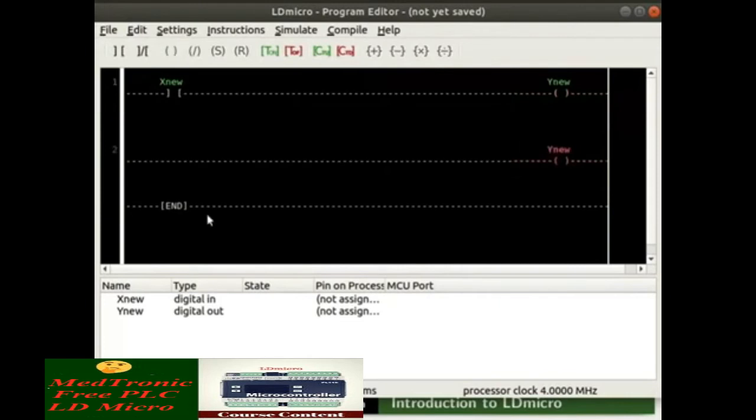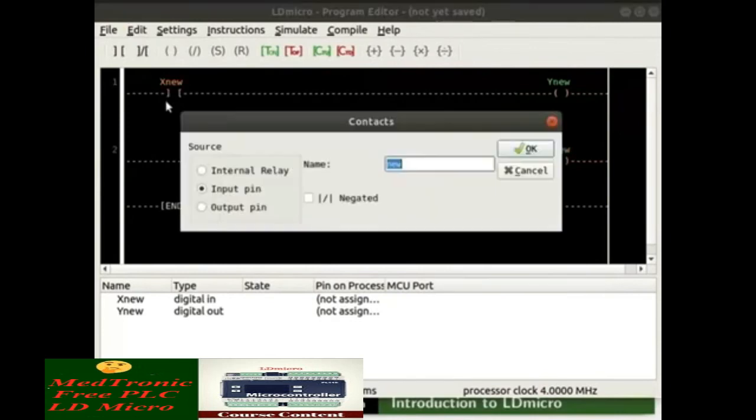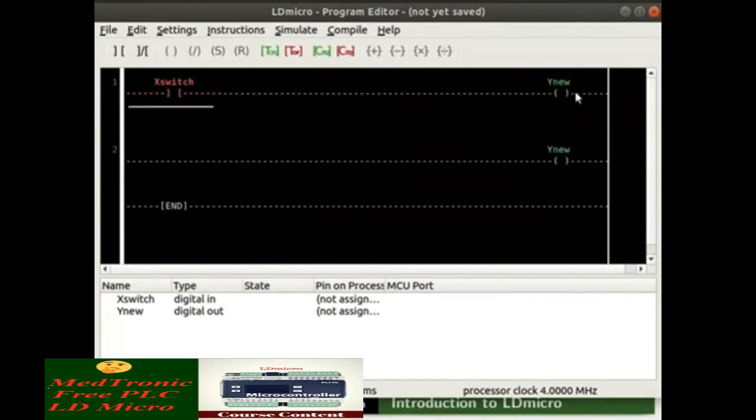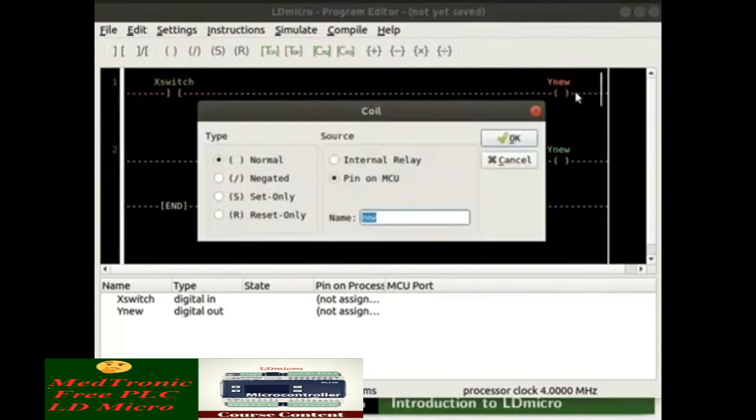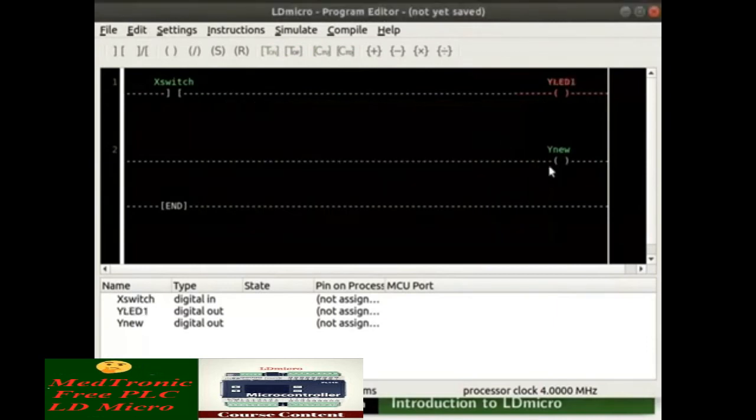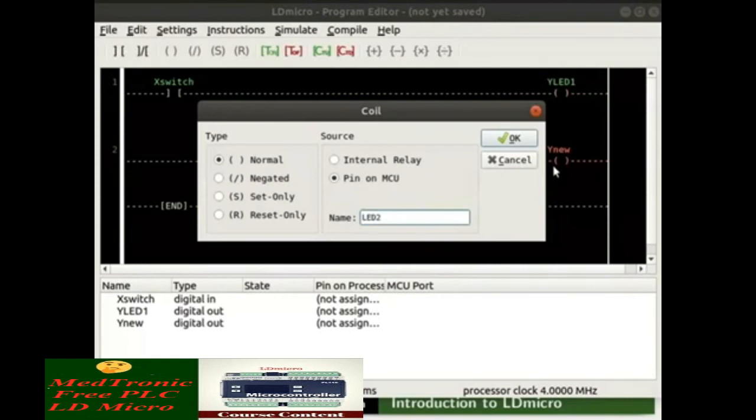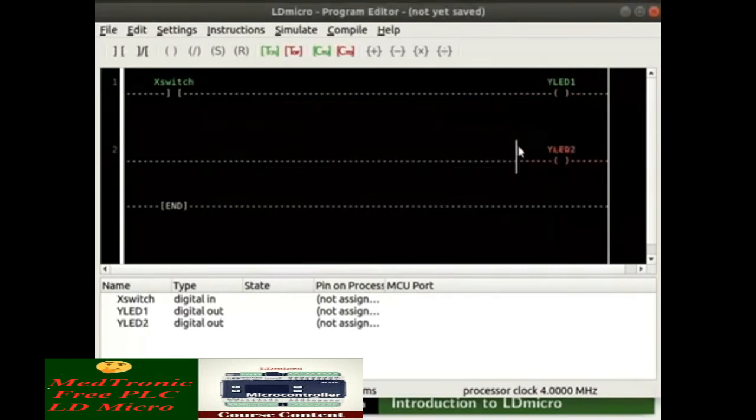Now, we will see how to change the default names of these instructions. Double-click on the contact. A dialog box opens. Change its name in the name text box to Switch. Click on the OK button. Similarly, we can change the name of the coil in the first rung to LED 1. Change the name of the coil in the second rung to LED 2. The changed names will appear in the I/O list.